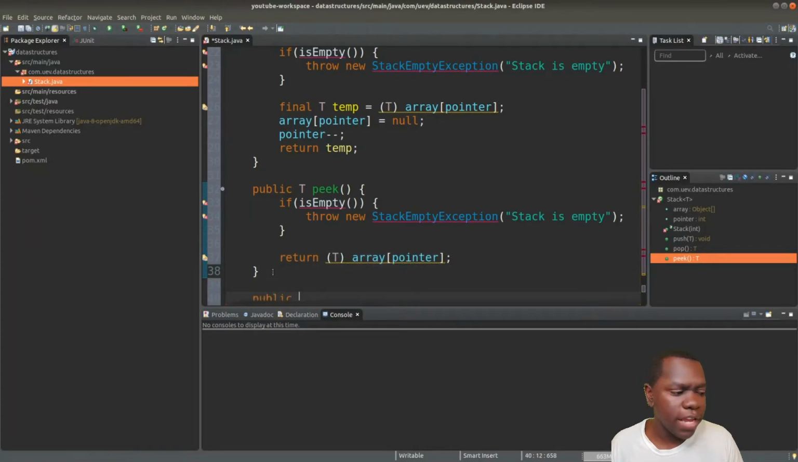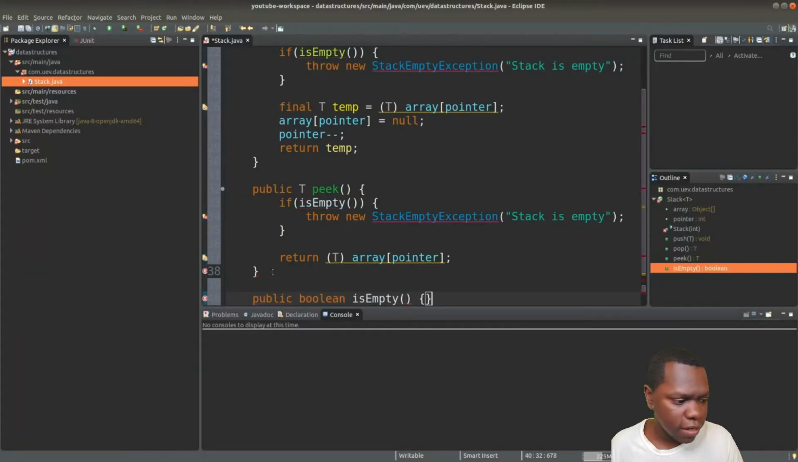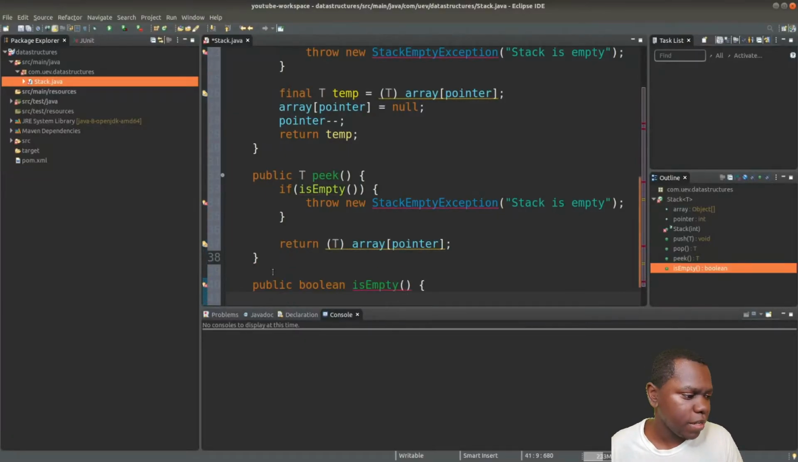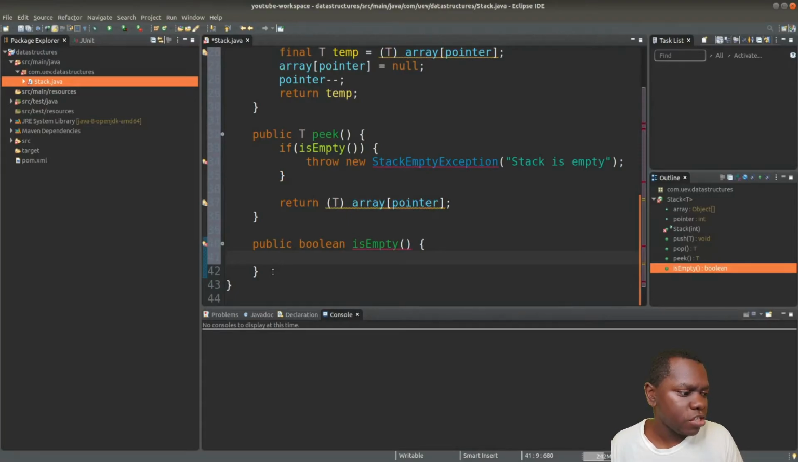Next, we need to go ahead and create our isEmpty method. It's going to return a Boolean, and this is going to check to see if the stack is empty. The way we're going to do that is just by returning if the pointer is equal to -1, because remember, if the pointer is -1, that means our stack is empty.